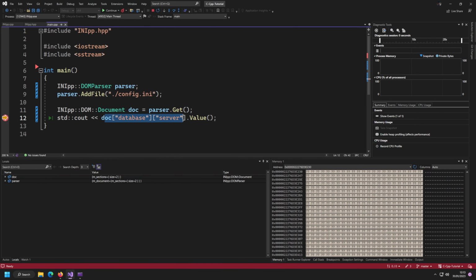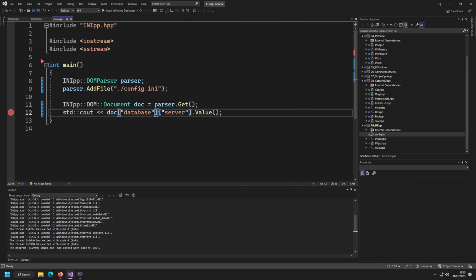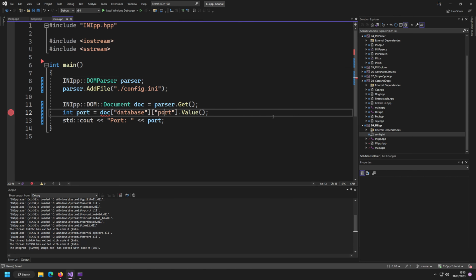But the general idea behind that is that you can access the data as simply as it is done here, just with the array operator. This returns a reference to a section, and this returns a reference to a key-value pair, and you can get the value from there. And I actually want to have the port here as an integer, so the int is going to be called port, and the port is going to be equal to that. Then I want to std::cout the port of the server. And we are screwed because the value is, well, you guessed it, a string.